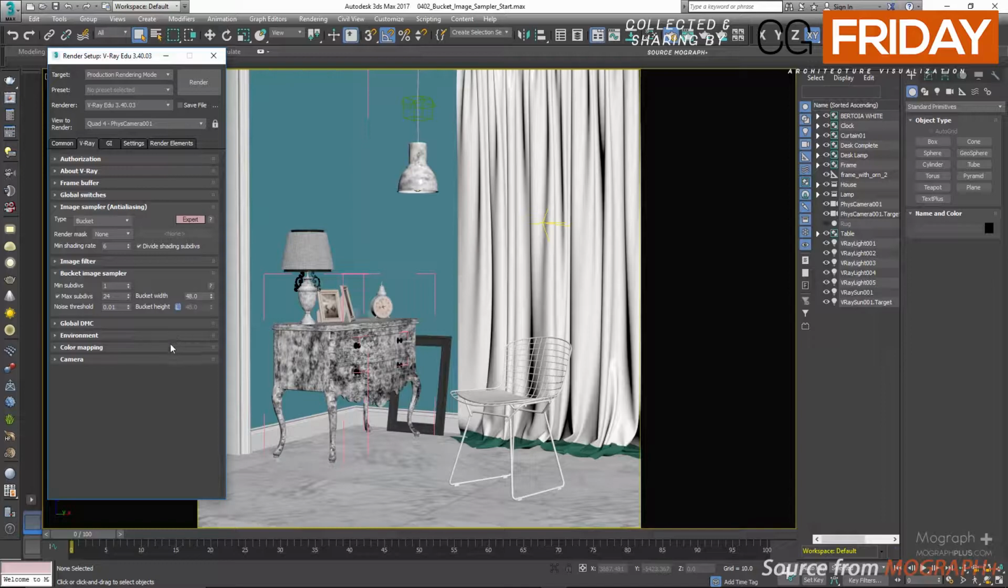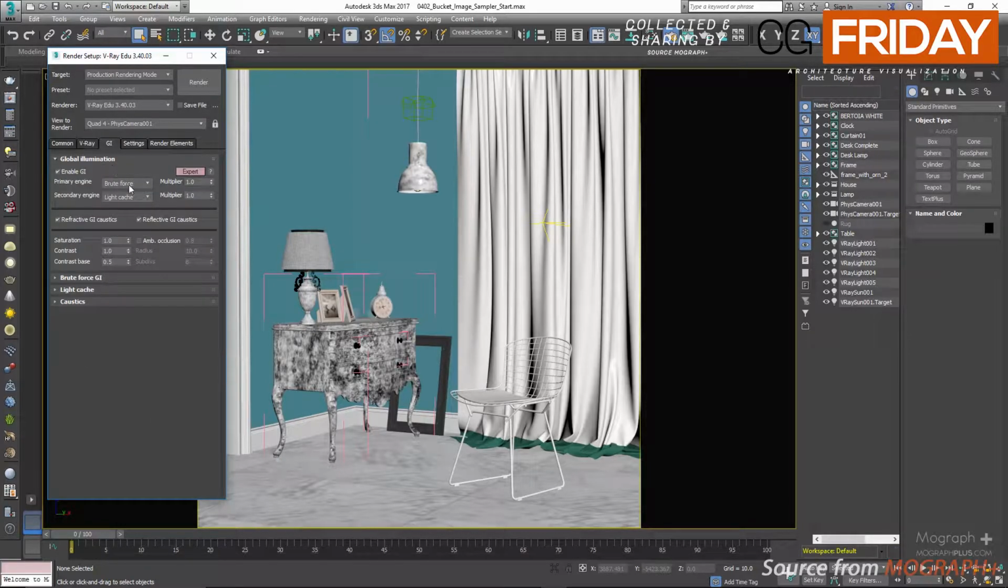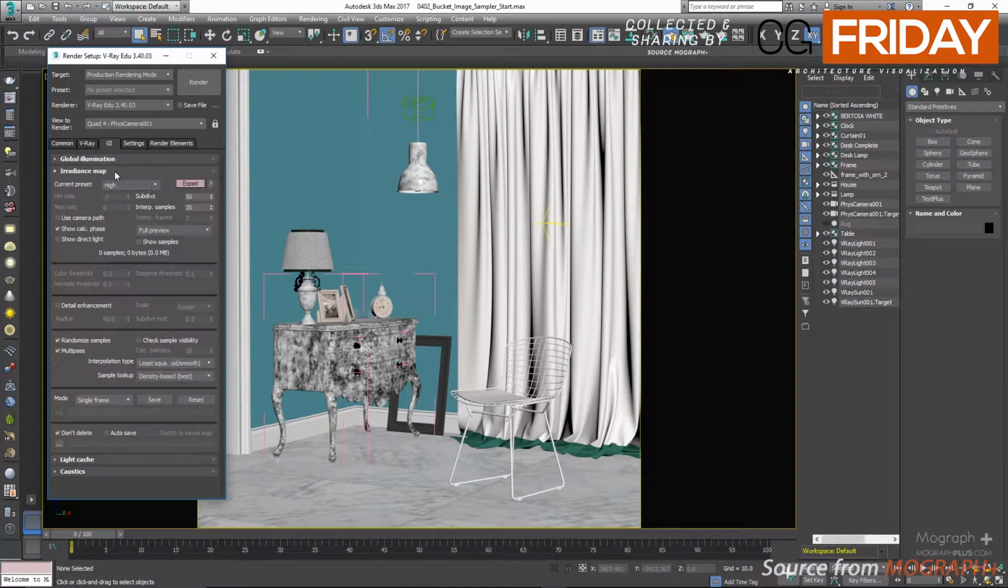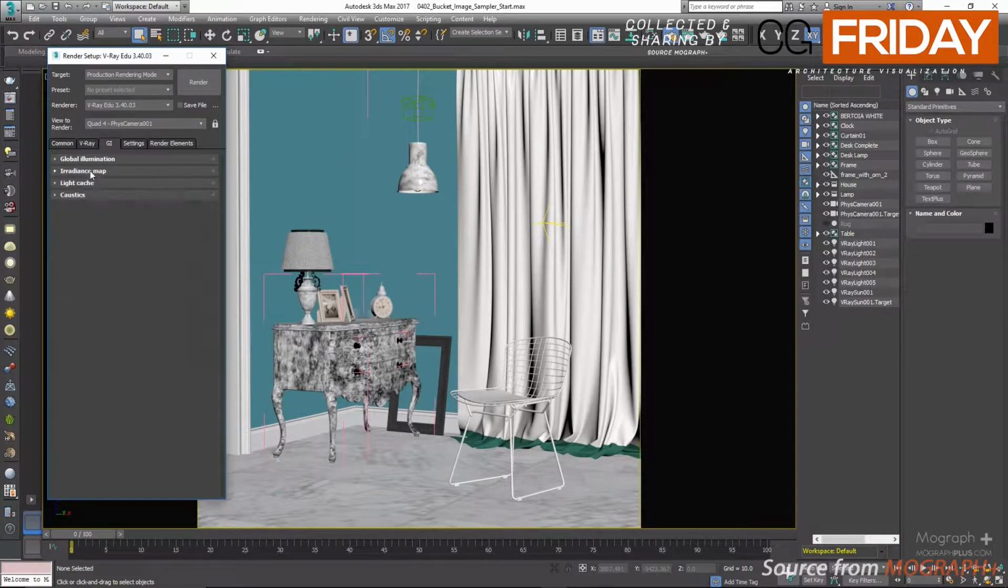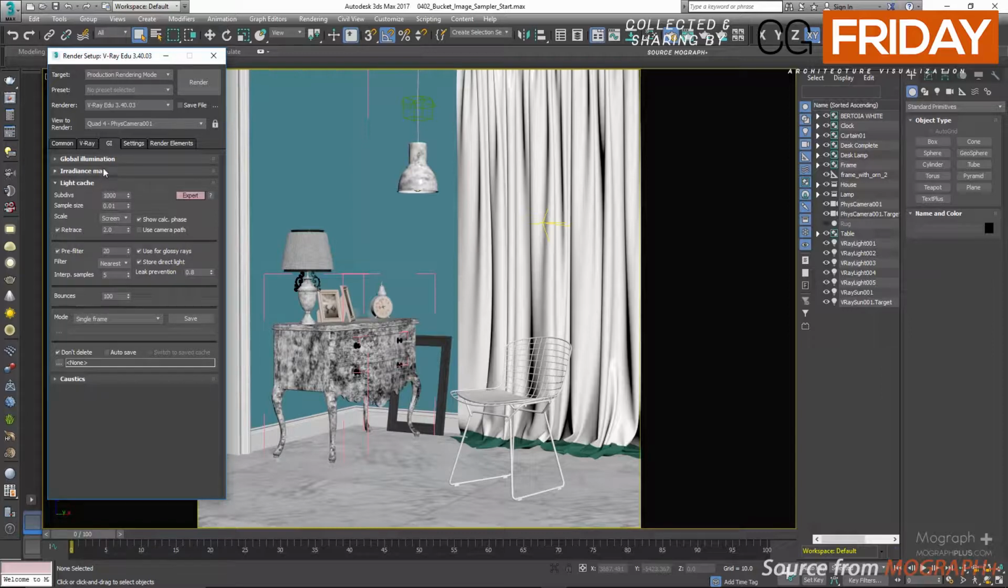Now let's start taking a look at how the min and max subdivs and noise thresholds affect the quality of your render. First, let me quickly set up my GI and render elements. In the GI tab, let's set the primary engine to irradiance map and secondary to light cache. In the irradiance map, set the current preset to medium for now, set the subdivs to 70 and interp samples to 25, and light cache, I think it's fine.